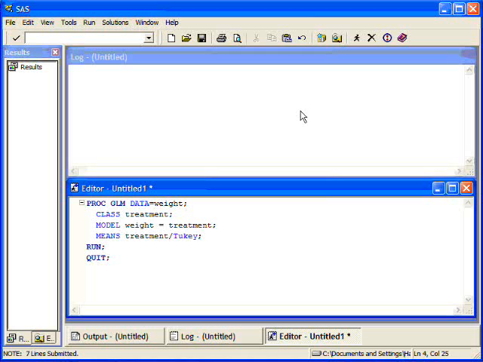Welcome to the Testing for Normality of Residuals in ANOVA Models tutorial. In this tutorial, you'll learn how to determine if your residuals in your ANOVA model are normally distributed.